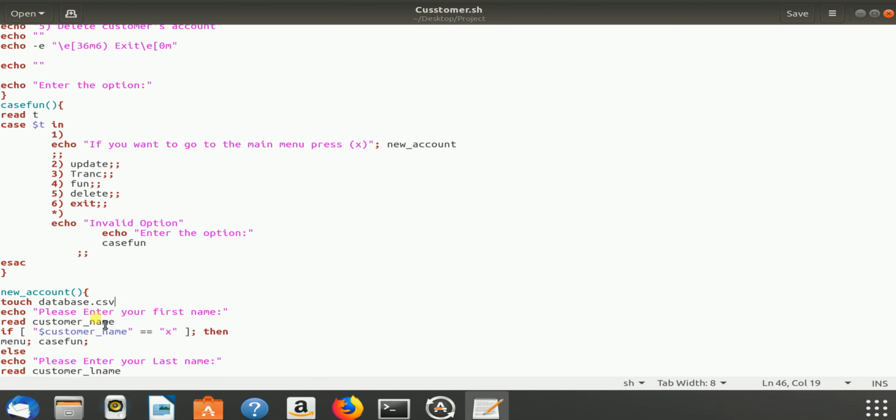But if you see here, there's an if condition. The if condition will check if the input that I'm giving is equal to X, then call the function menu. And what do you think, why is that? Because I told you earlier that if you want to go back to the main menu, press X. So in here, if I type X, it will take me back to the main menu.